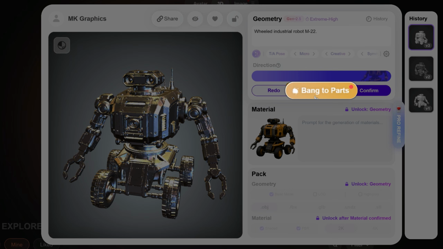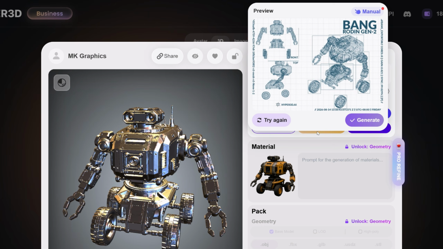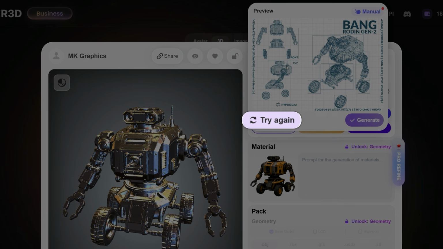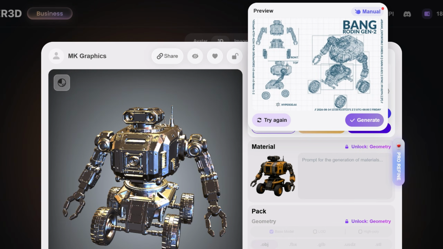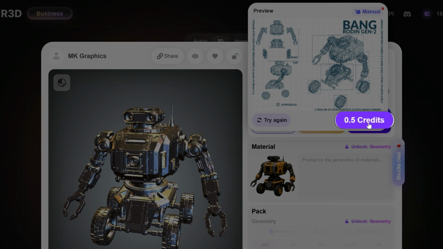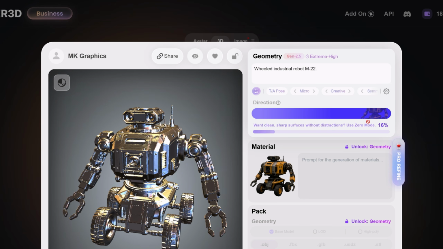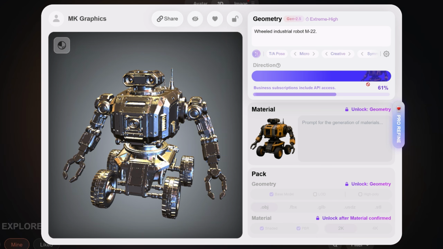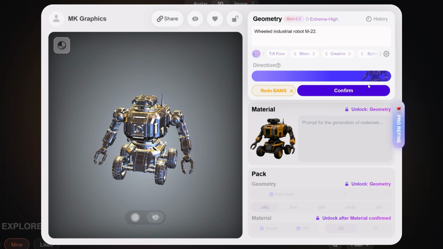Next, I clicked the Bang to Parts button. It automatically separates the model into individual components. In the preview, you can see which parts Rodin will separate. If you're not happy with the result, you can click Try again to generate a new one. If you're happy with it, click Generate to start the separation process. It only takes a few moments for Rodin to separate your model into parts with clean, sharp boundaries.